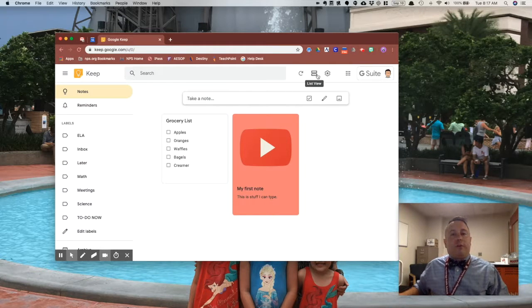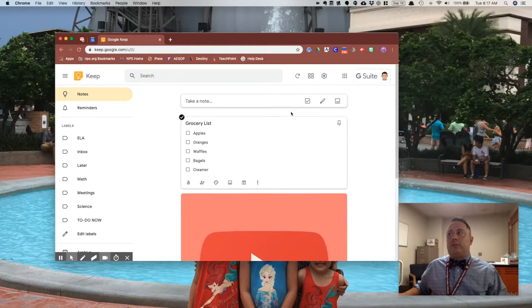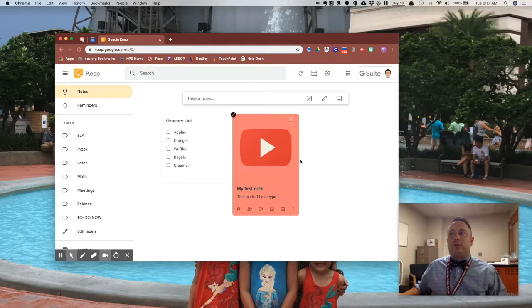There's a couple different ways you can look at it. You can do list view, so it shows it in one list. You can do grid view, so it shows it to you in blocks like that. You can see your notes and reminders there. And that's pretty much it. It's low-key, it's pretty straightforward.